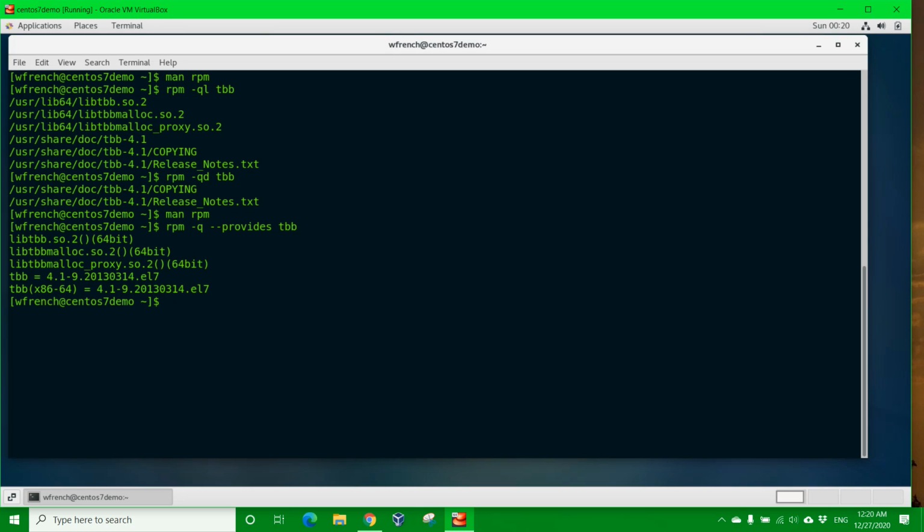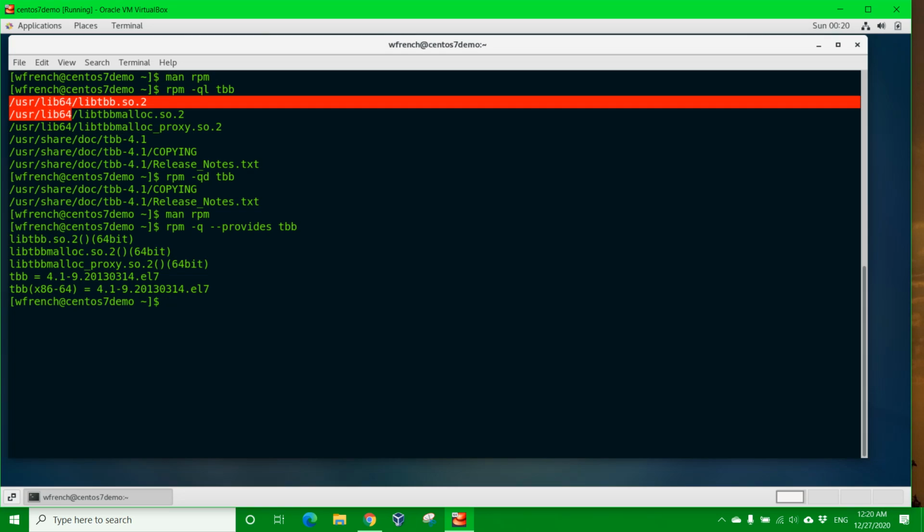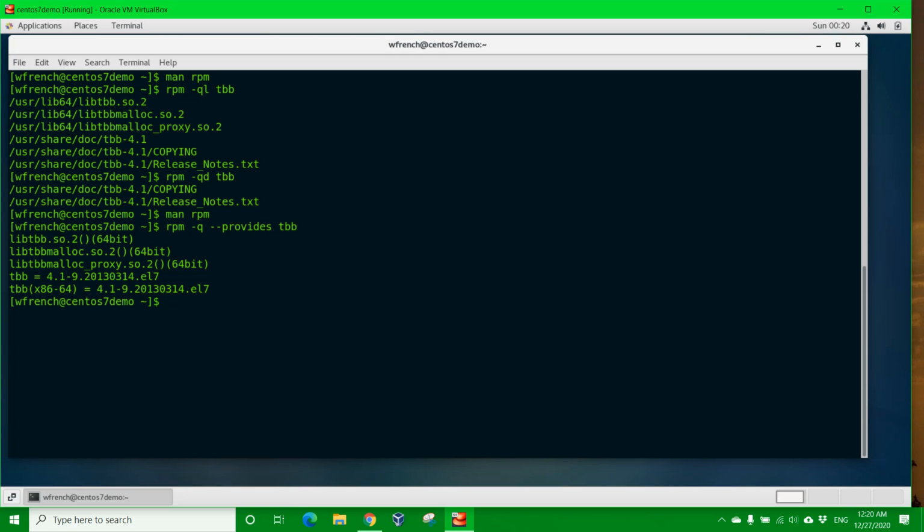Okay, so we know it provides libtbb.so.2, and we can also see its full path up here. Libtmalloc, libtmalloc_proxy.so.2. So these are the kind of features that it offers.